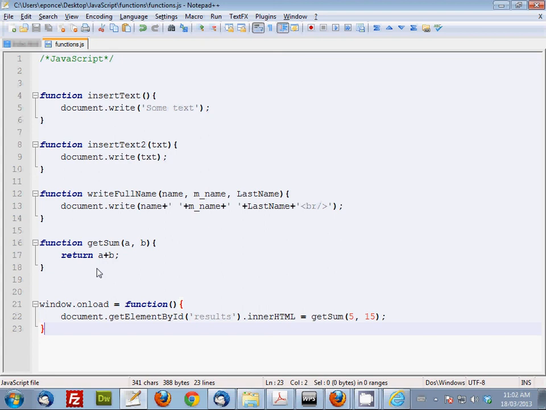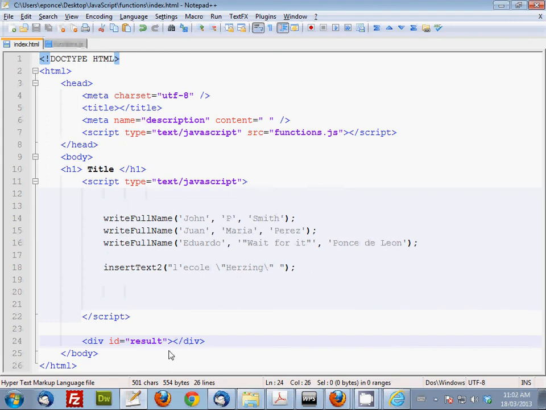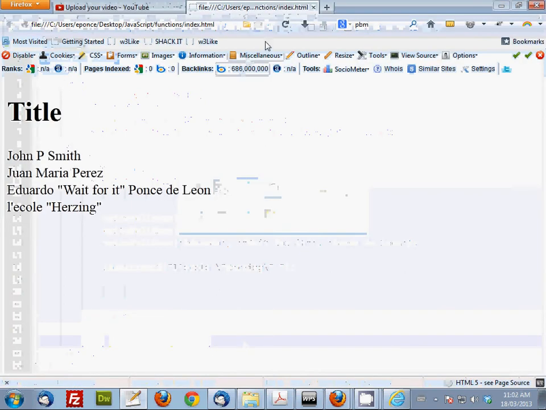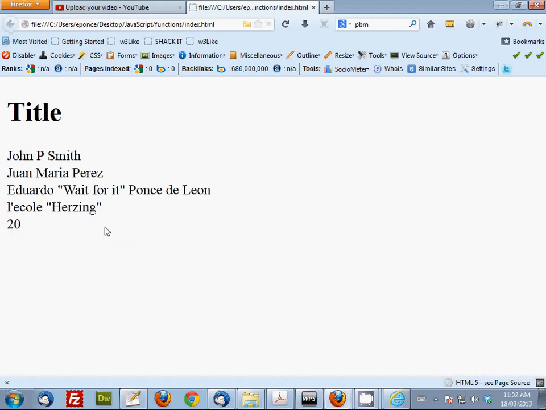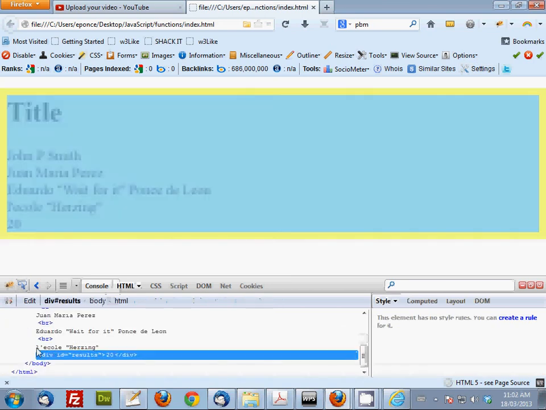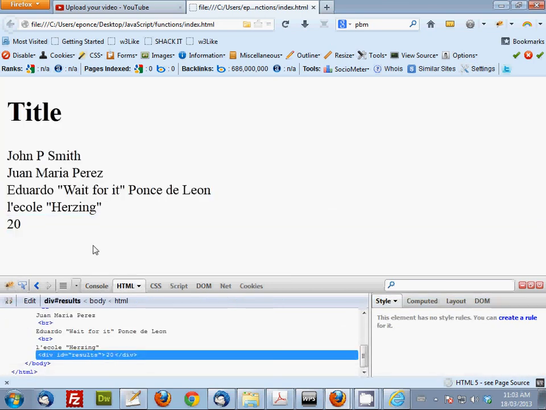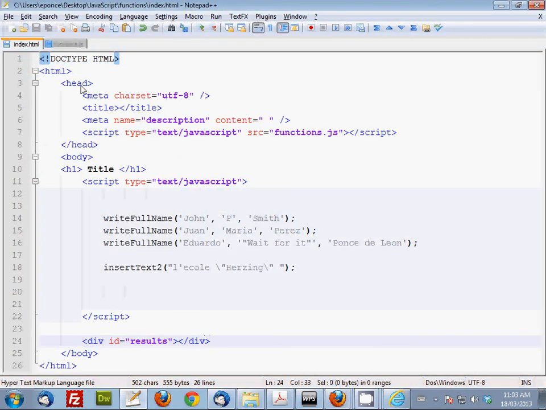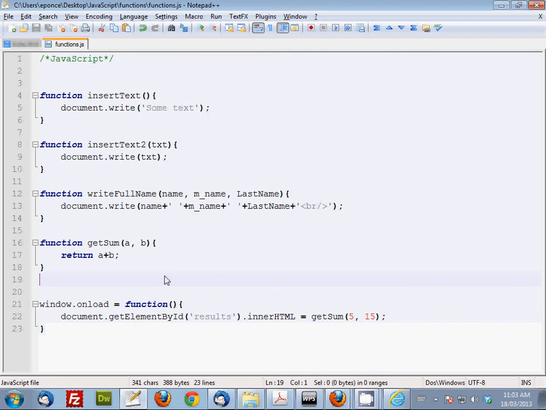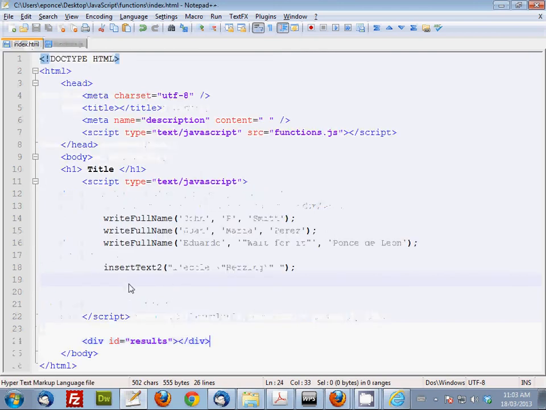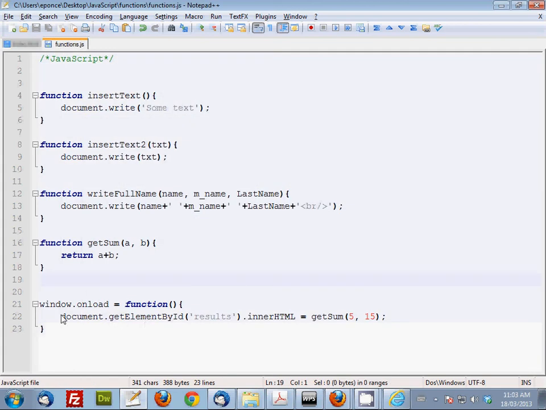Right? Now this is results. Okay. There you go, 20. So it inserted, I'm going to use Firebug, inside the division results, 20. You know of a website that tells us all of the actions? No, yeah, W3Schools. But the document has to wait, right, for it to be loaded. All the elements need to be loaded before I can actually find the element results.